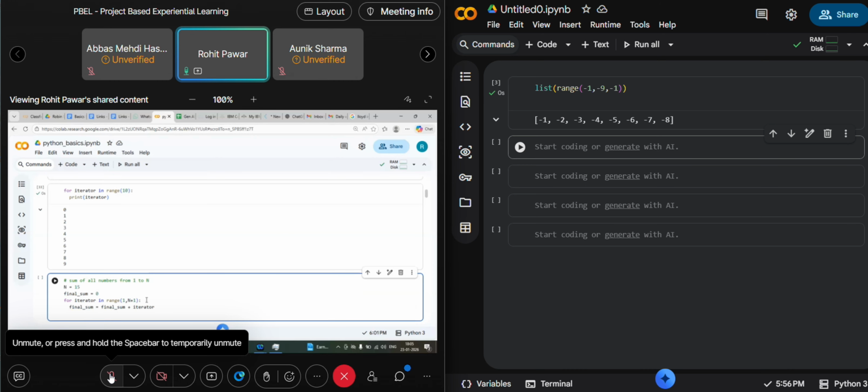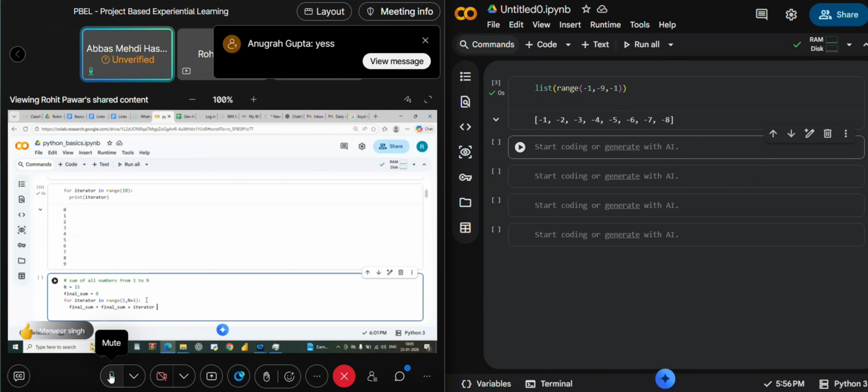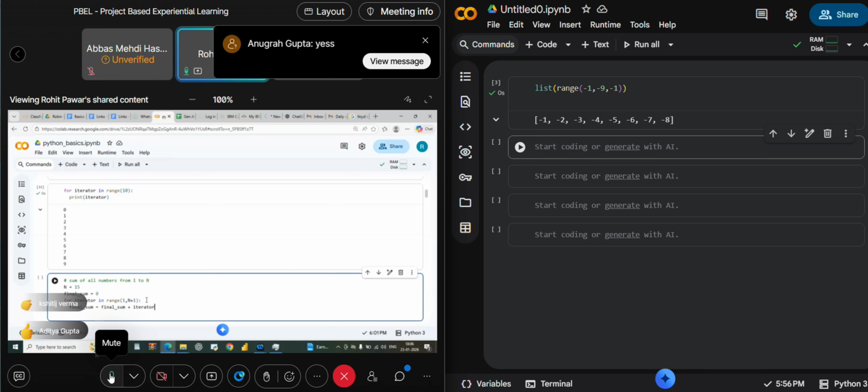Why am I adding iterator? Is everyone clear with that? Yes, sir. Yes, sir. Just ask me what you haven't understood, because this is the simplest code.